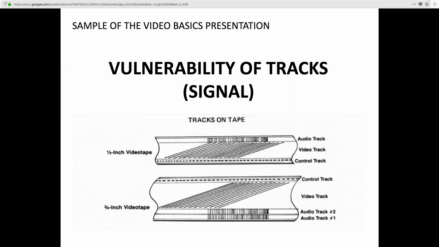And that's because, for example, like here, the control track is along the edge of the tape, and that's what controls the actual playback in proper synchronization. And again, this is the gist of some of the information that's in these presentations. They're designed to be very straightforward. They'll have detailed presenters' notes, so they can be done essentially as a lecture.